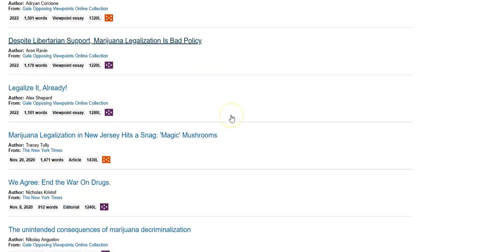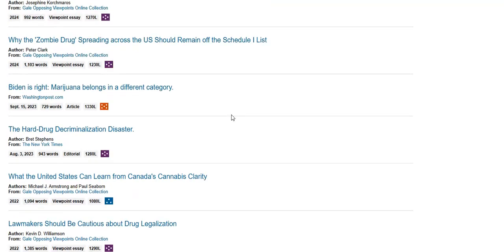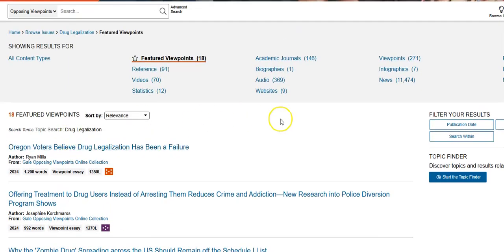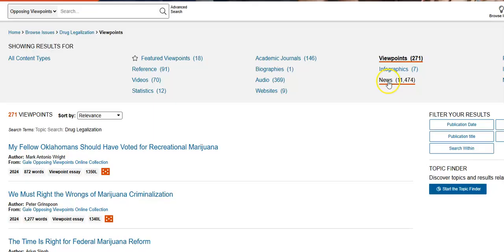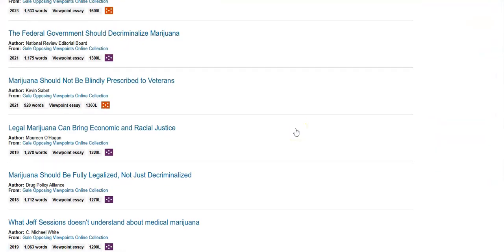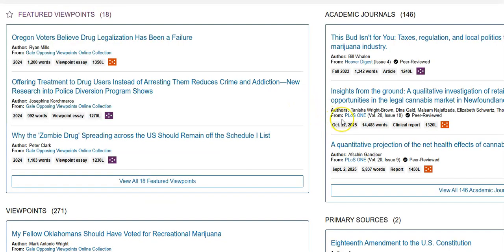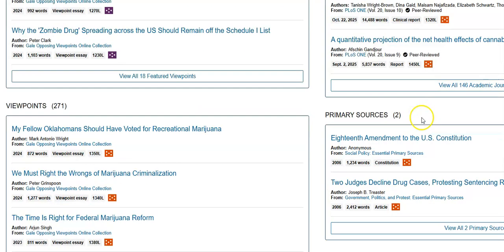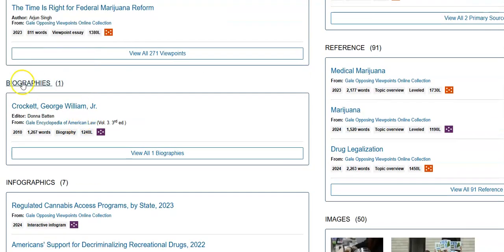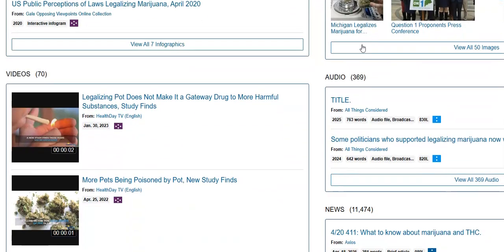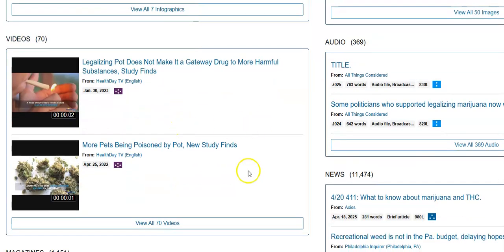Now, obviously, you'll probably want more than these. You will want perhaps some other viewpoints. If you don't find what you need there, there are 271 more viewpoints. Or you want to find other kinds of sources. There are journal articles, 146 of them right here. Primary sources, biography, reference sources. These are like encyclopedia articles, infographics, images. There are 70 videos on drug legalization.